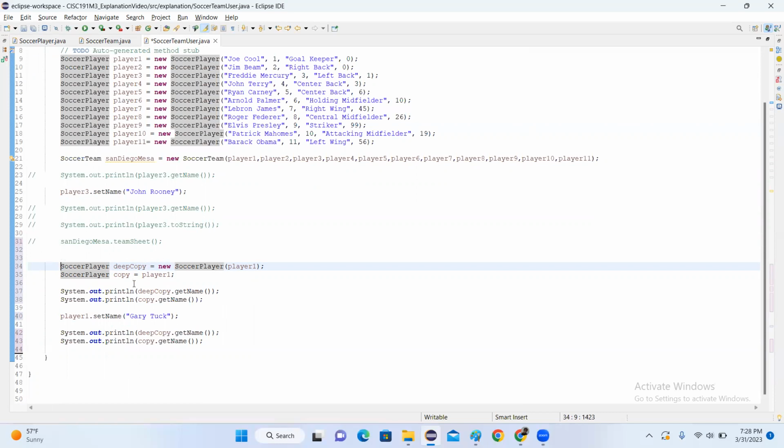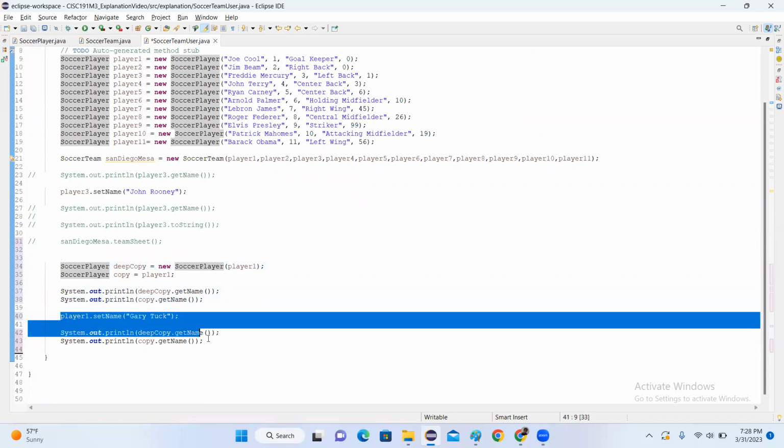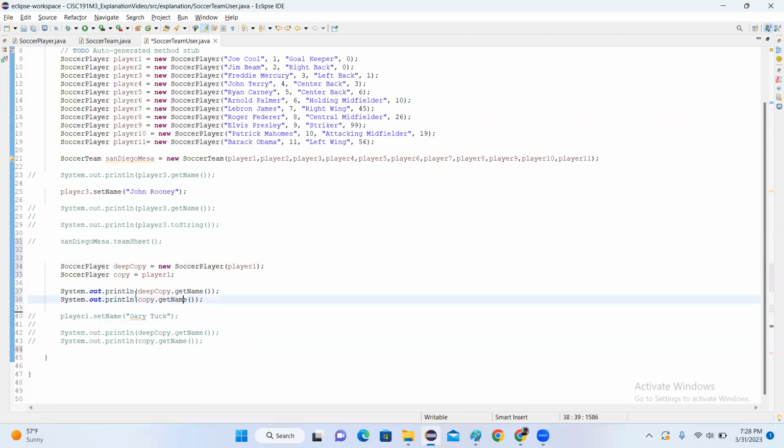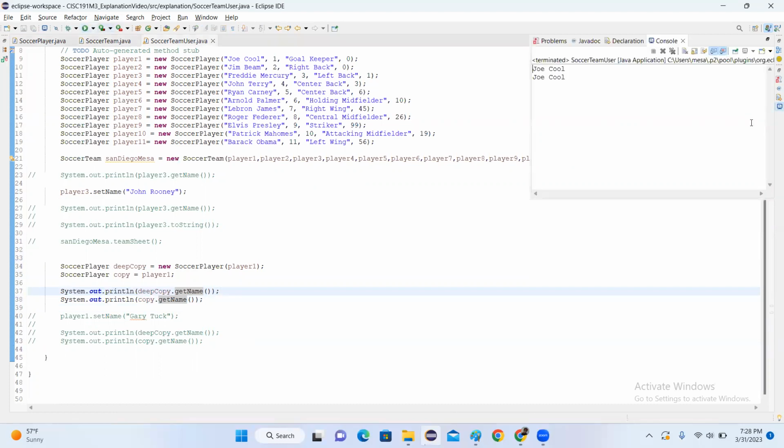I also made one called copy, but if we do soccer player copy equals player 1, all this does is provide a reference to the original player. It doesn't actually make a new soccer player. That's where we have the new soccer player right here. So we can go ahead and invoke these lines of code, these 4 right here, and we should see that they have the same name. Yes, that works. Joe Cool.